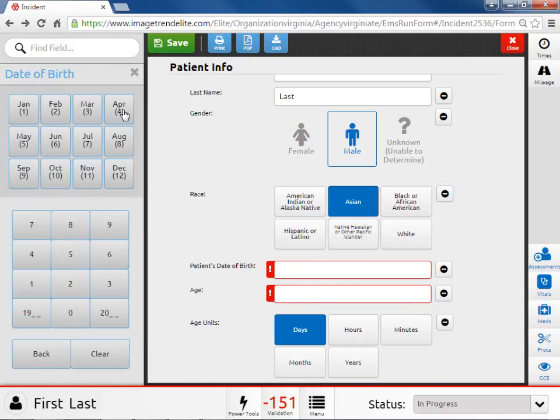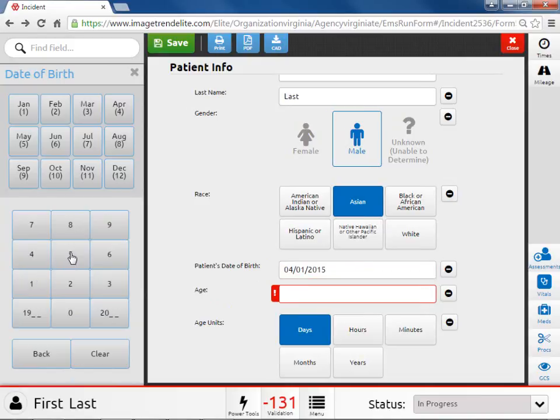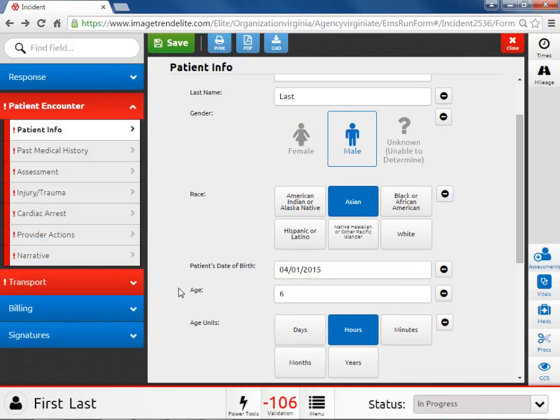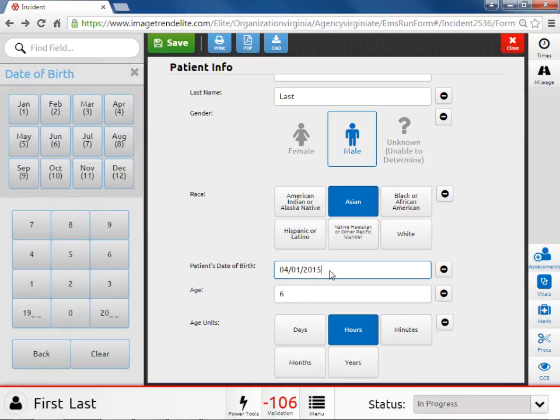Now I'll enter in today's date. It automatically selected hours. I just wanted you to see how this works. For now, I'm going to re-enter January 1st, 1970 for the date of birth.